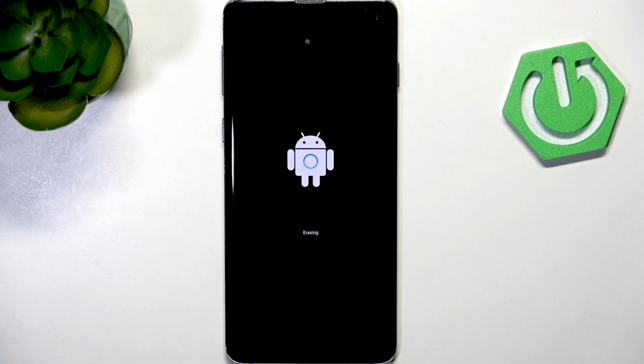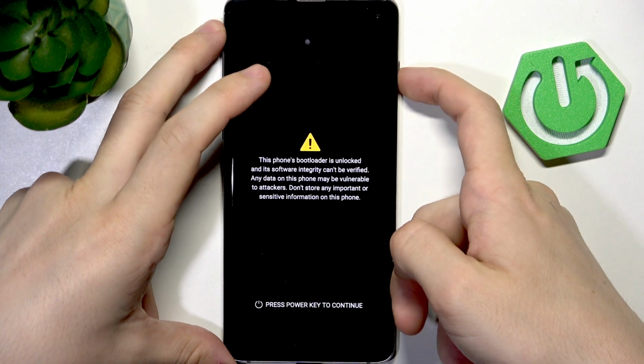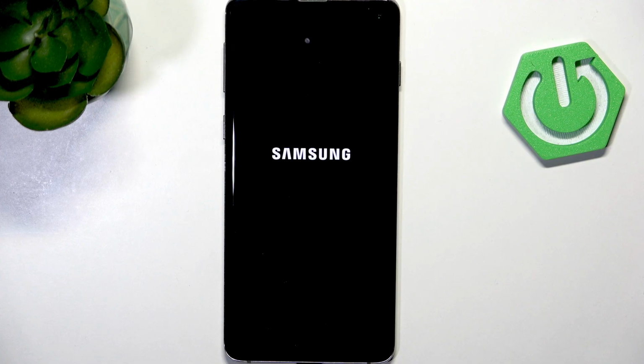But if you don't press on the power button, it'll skip the alert after 15 seconds anyway. Now let's do it again, or just wait for 15 seconds, up to 30. And it'll take a moment for the phone to start. So during that process, you can already go to your computer and do a few things.